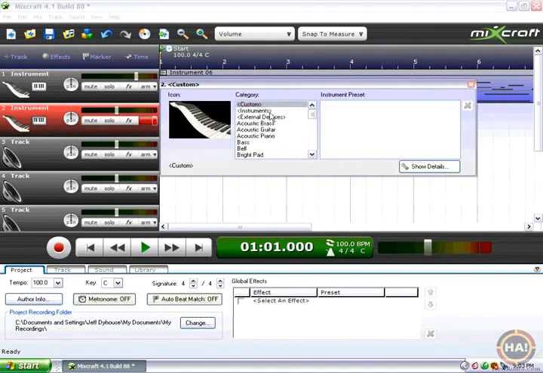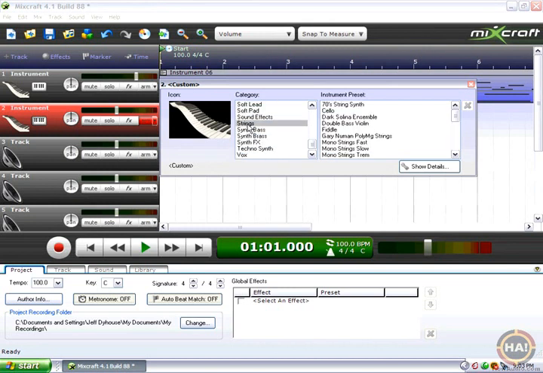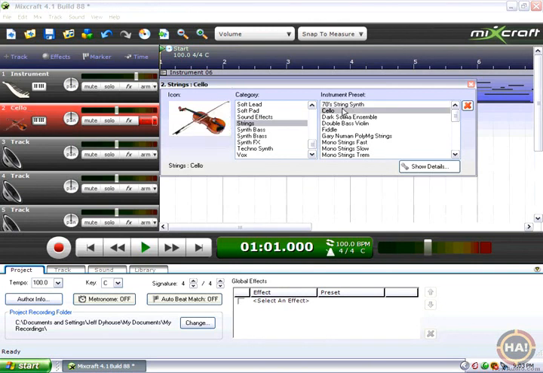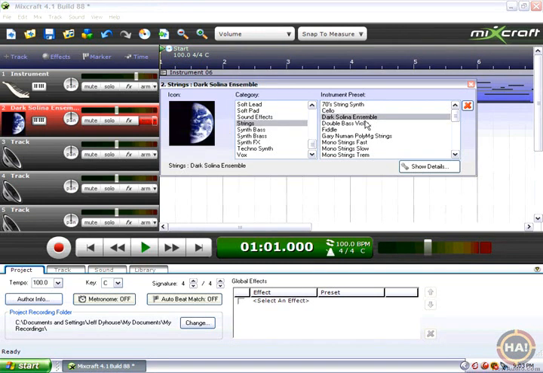In addition to the piano, there are a bunch of other instruments, several different categories. We've got categories, you know, strings, whatever. Let's see what we've got in the way of strings I could add to this thing. Here's the strings category, 70s string synth, cello, that's pretty cool. Dark Selena Ensemble, ARP Selena was an old string synth.